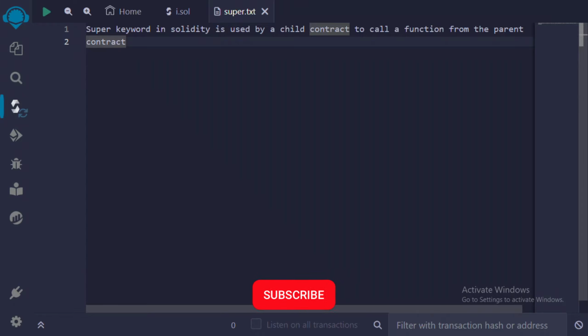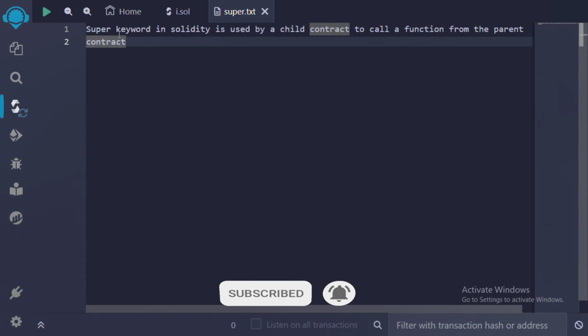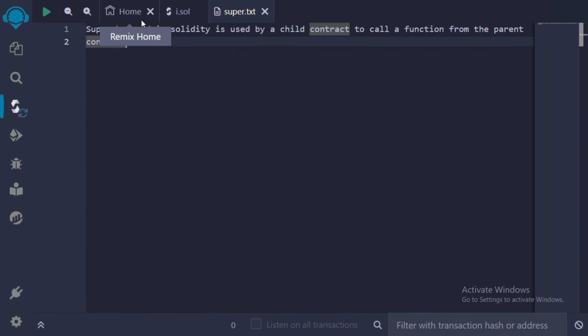So in this video, we are going to be talking about the super keyword in Solidity. What is the super keyword used in Solidity for? The super keyword in Solidity is used by a child contract to call a function from the parent contract. So we basically need to have two contracts. Let's head over to see the practical aspect of what we are talking about.